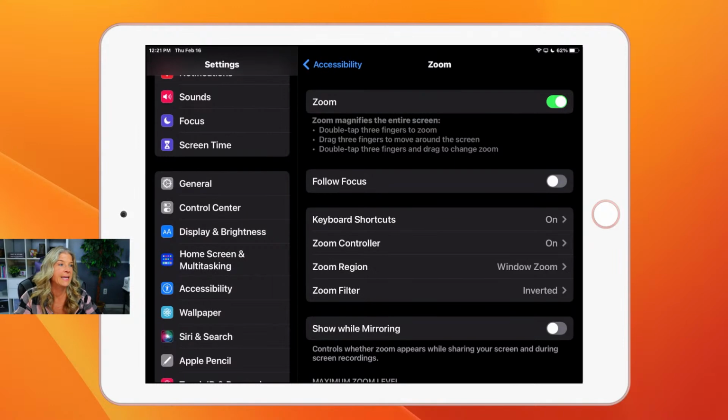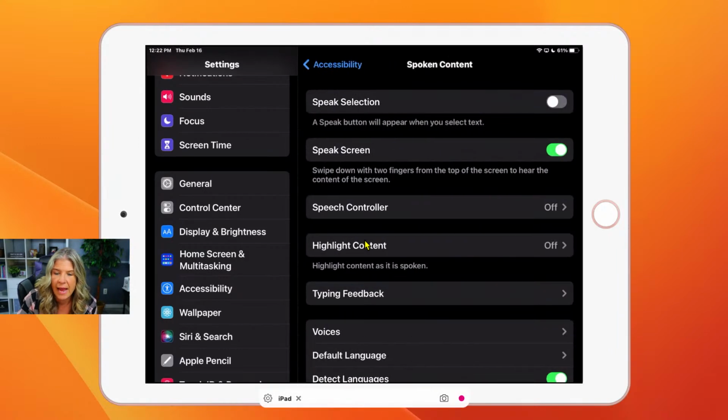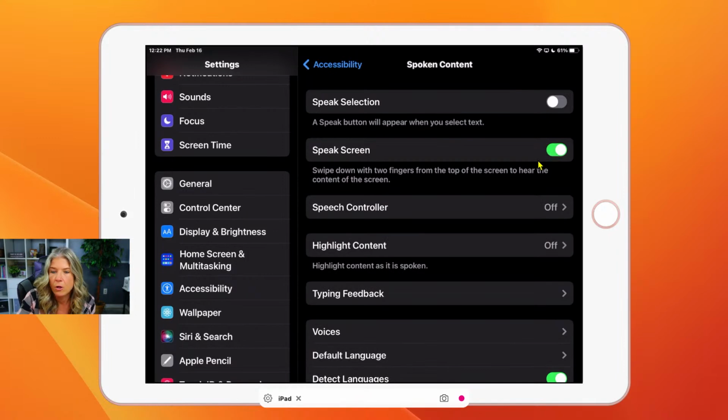And what I want to show you is the speaking screen. If you are having a hard time reading or seeing, this is another feature that you can use. So let's turn off this zoom feature right here for now. And we want to go back to the accessibility menu options. And then right down here where it says spoken content, go ahead and tap on that. Now, where it says speak screen, yours will probably be toggled off, but just tap to toggle it on. And now let's go back.